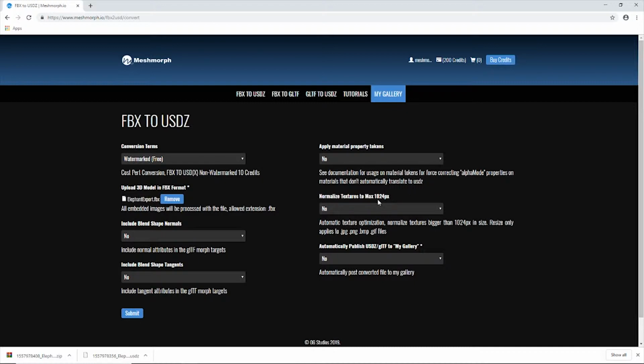Normalize textures to 1024 pixels. I'm going to set it to yes because I want my model to be fully optimized for this system. Also, be aware that if you select yes, the textures that are going to be resized are JPEG, PNG, BMP, GIF files. Other files like Targa are not supported yet. Then I'm going to publish automatically into my gallery.